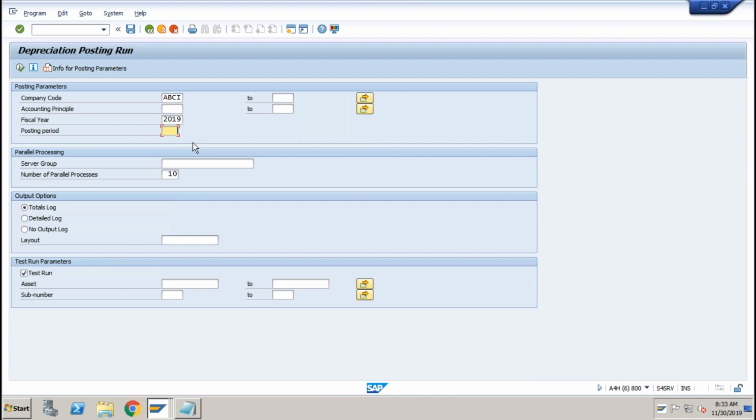So normally this activity is carried out every month. But since we created this asset in this month and we want to do the depreciation from the first month onwards, what we can do is enter period 11. So what the system will do is, for all the 11 months, it will post at once, which is 2,200.